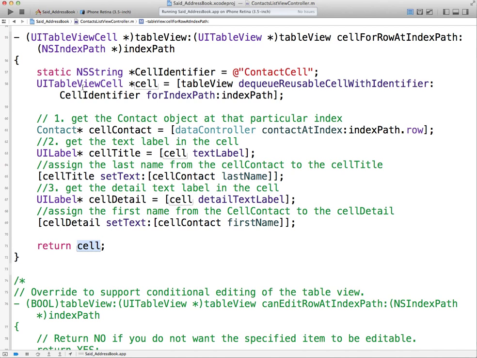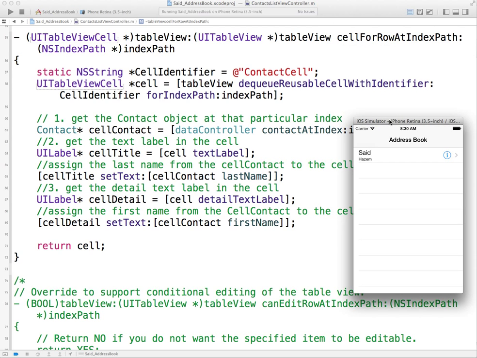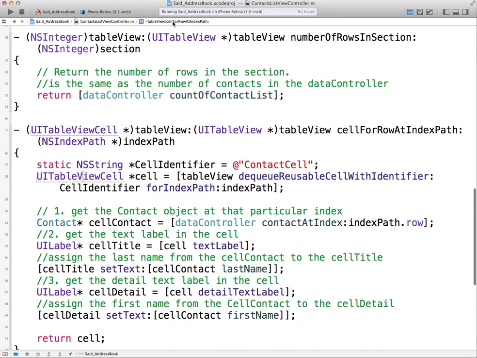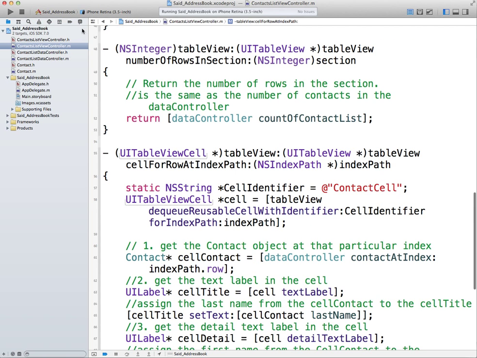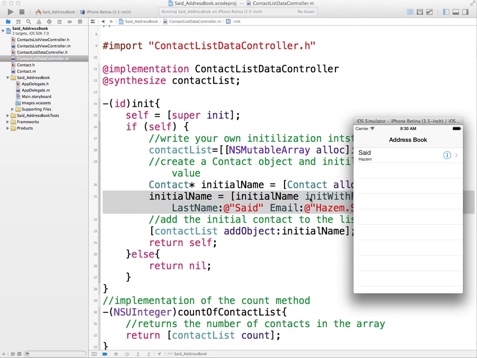So send the cell back to the table view. If everything works well, this should let me see my contact first name and last name in the table view. And if you wonder where this came from, this came from the implementation here. Here is the contact, which means if you add another contact, if you repeat lines 20, 21, 22, 23, repeat those lines, you don't have to repeat the comment, you can add another contact, a third contact, and a fourth contact.